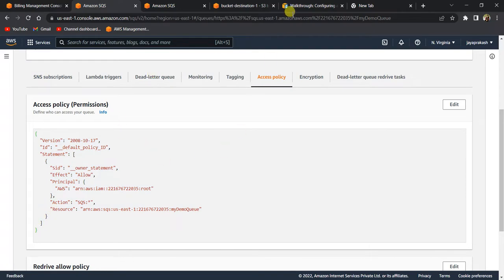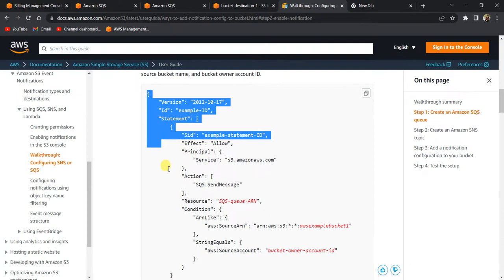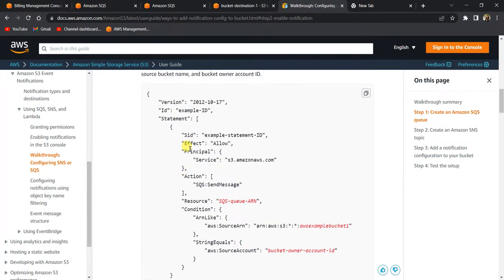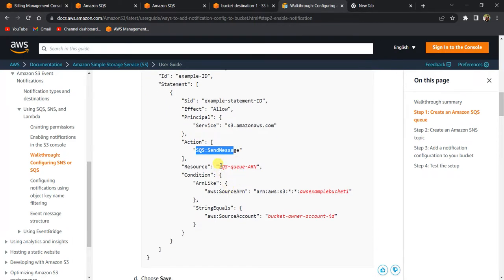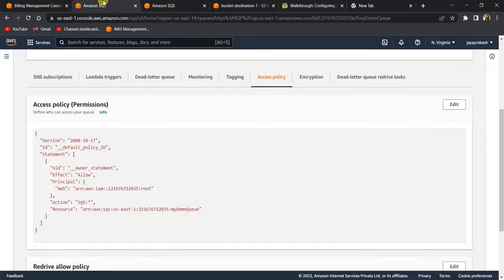To modify this access policy, I'm going to refer to the AWS documentation itself. So we have this policy here in the documentation. What this policy does is it allows the S3 service to perform the SQS send message action on this resource, which is our SQS queue. And there are conditions. We are allowing only one bucket to send, and the bucket owner account ID should be our account ID. So this is a simple policy that we need to take. Let me take this and we will replace these values in the policy.